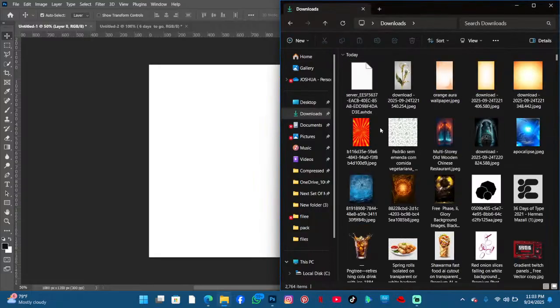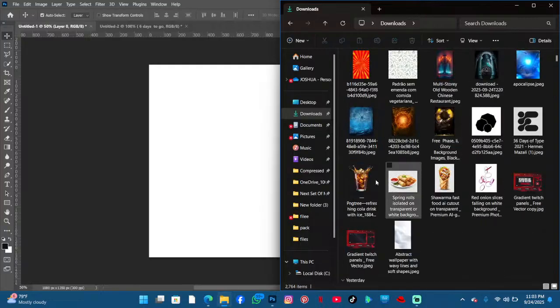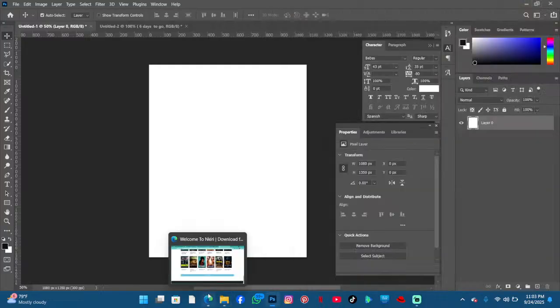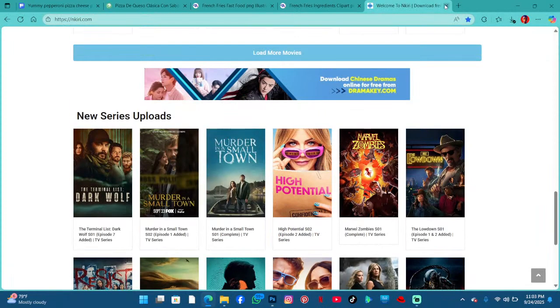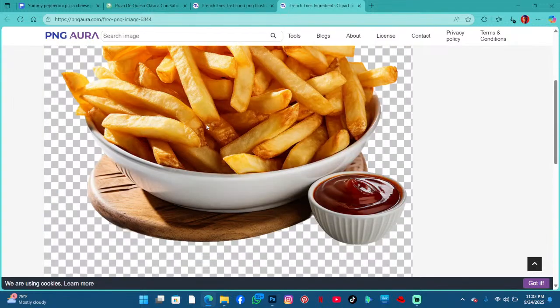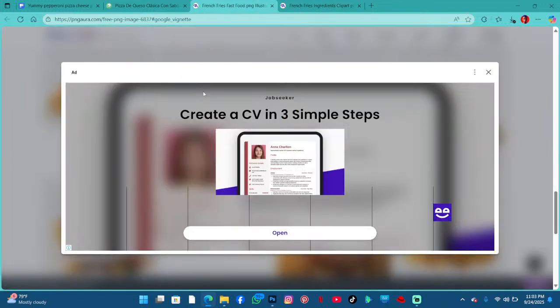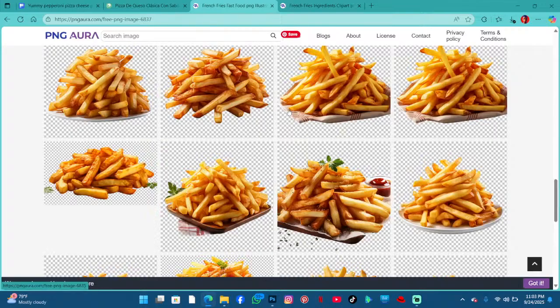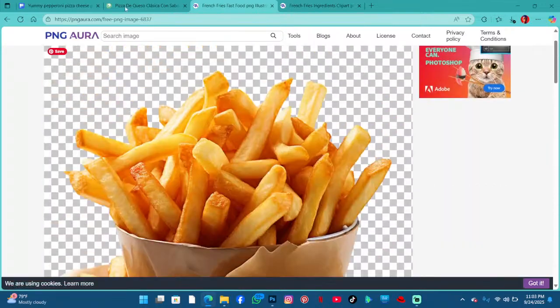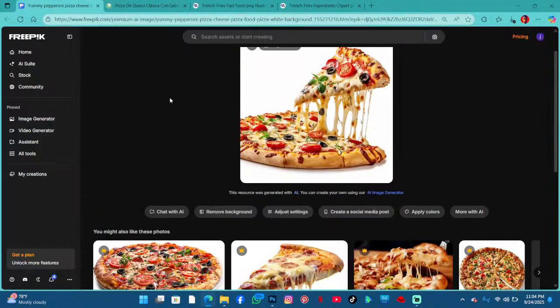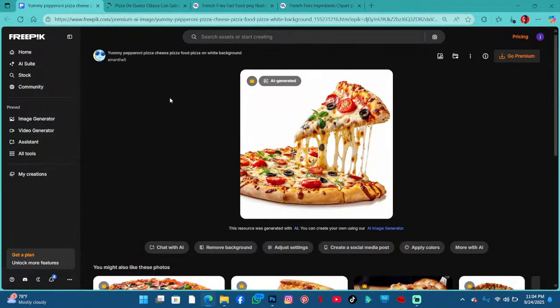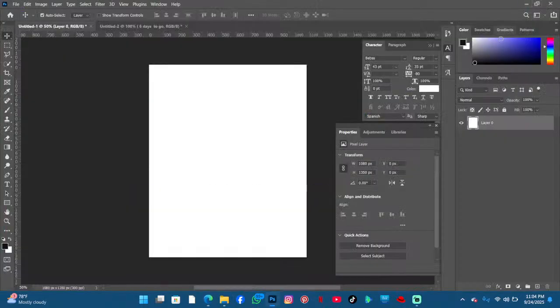So these are some backgrounds I downloaded and some food pictures, and also here are some sites where I can download my PNG. This site also to download my PNG file, and this one too. So we're going to be using some of these, and I'm also going to download some. So let us start with it.